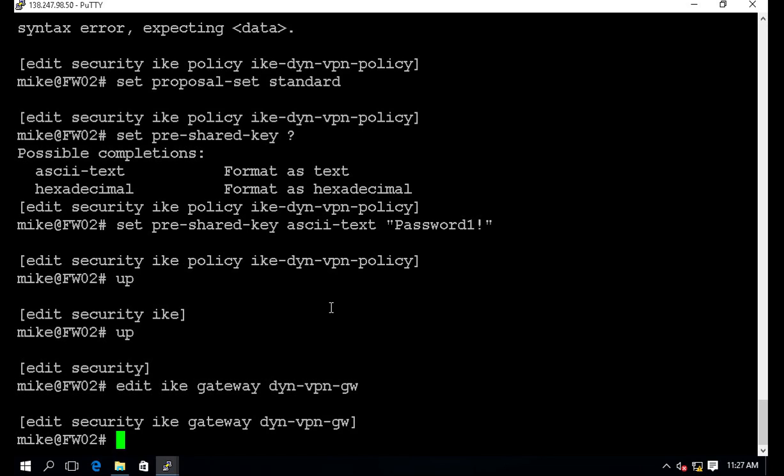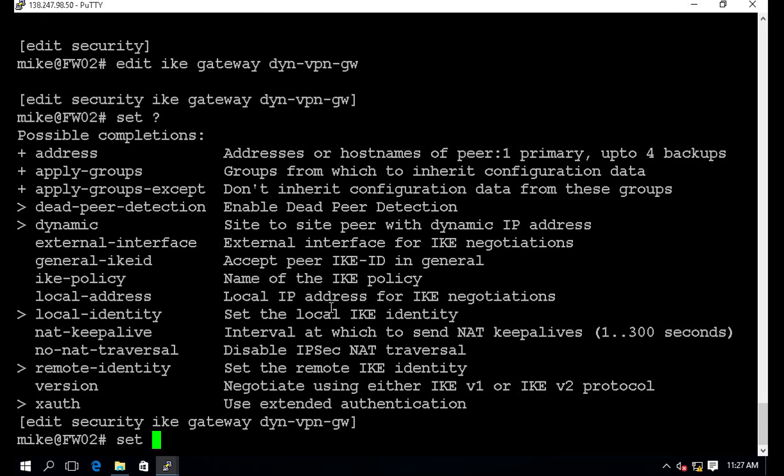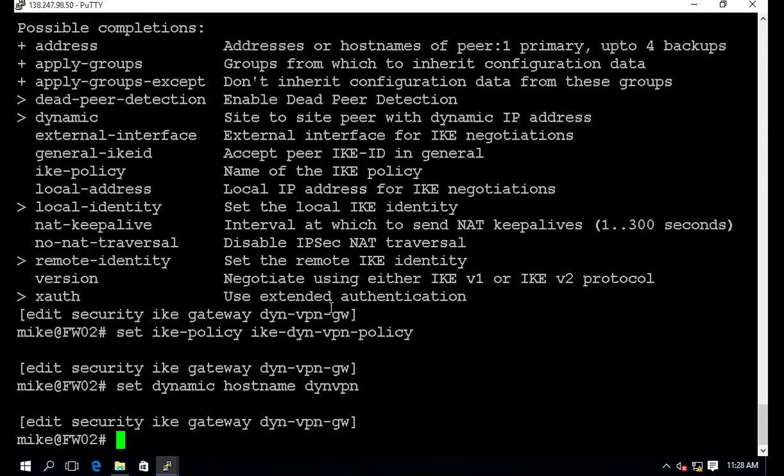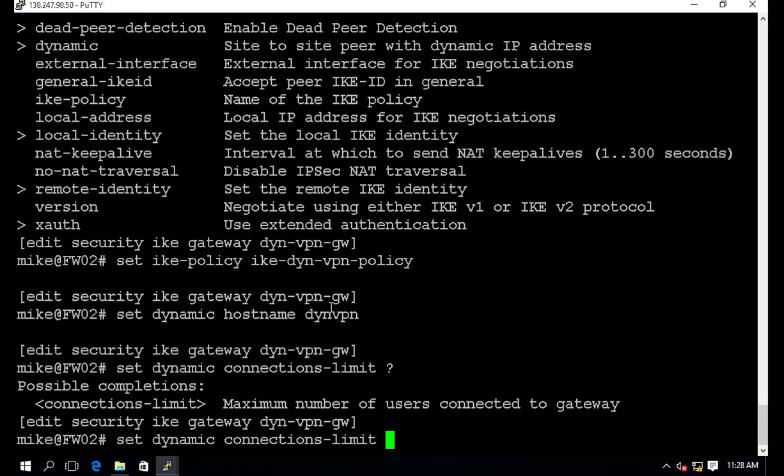We'll drop down into that edit mode, and we can start to set up those attributes we just talked about. First thing I want to do is set my IKE policy, and we just created that, so IKE Dynamic VPN policy. We're going to set up the host name, so set dynamic host name, and we can just call it something like Dynamic VPN. We'll set our connection limit, so set dynamic connections limit. So how many users can we actually have connected to this gateway?